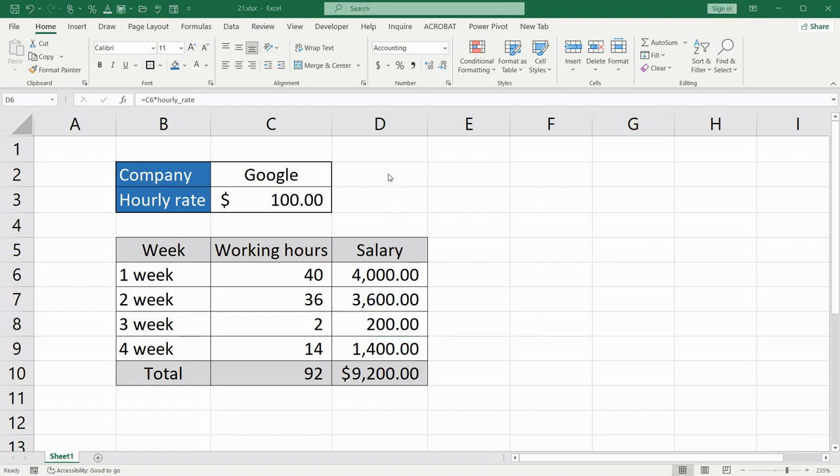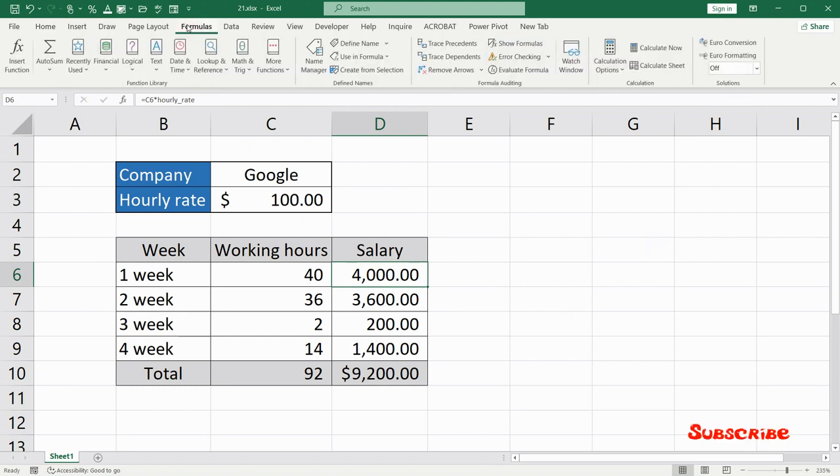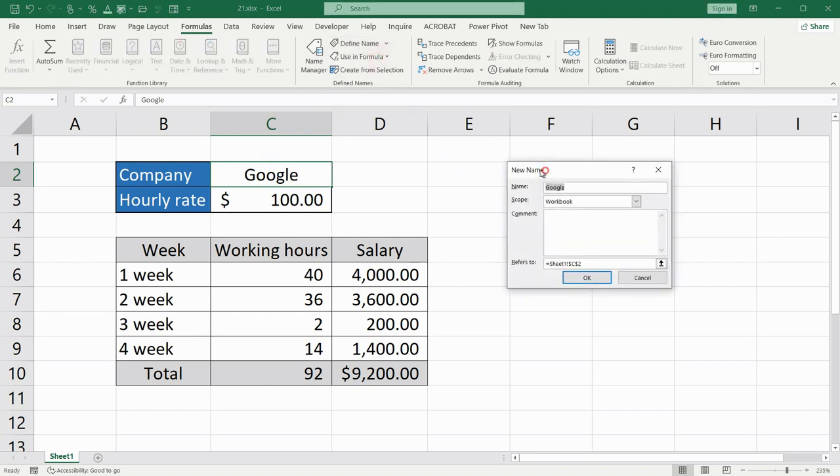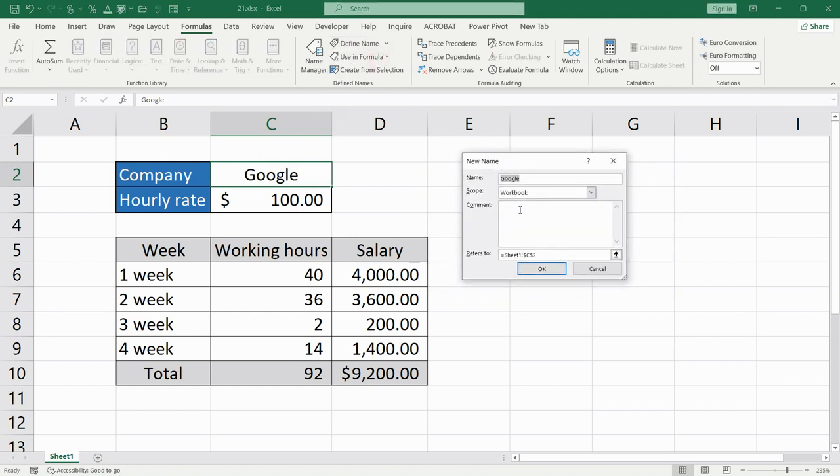You can also give a name to the cell by clicking Formulas and here Define Name. For example, let's name some company. Up here the cell is C2, define name and give the name for this company name. Let it be company. Okay. And we can put here some comment: input company name.